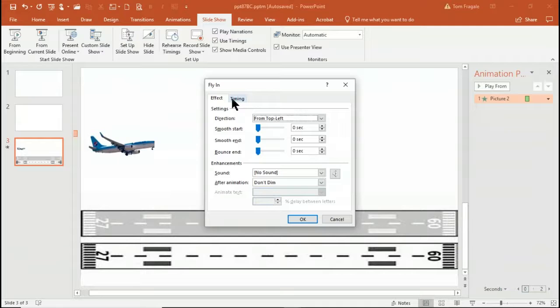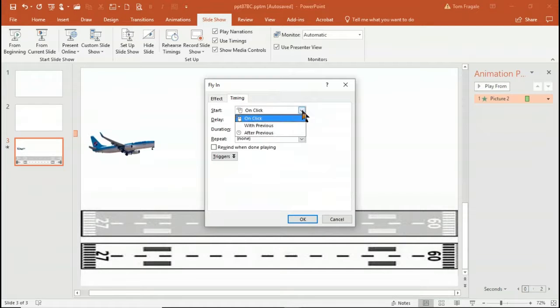I'll pick in the word timing, and I want that to be automatic, so I can say with previous, or if you want it to happen at the same time as another animation, you say with previous is the same time as another animation, or you could say after previous. So we're going to make like a storyboard here. So let's say, how about 1 second after the slide appears, then I want that to come in. And then let's do medium for a good speed for that.